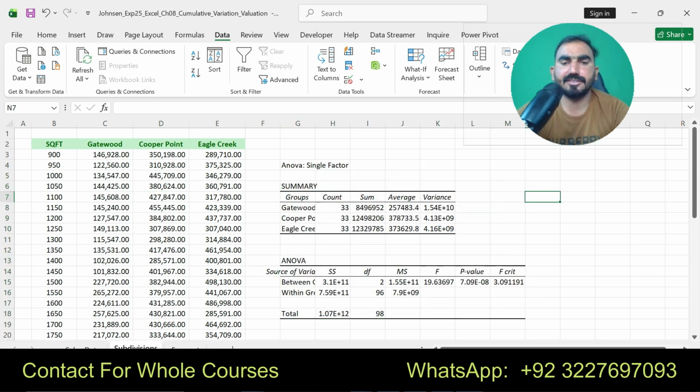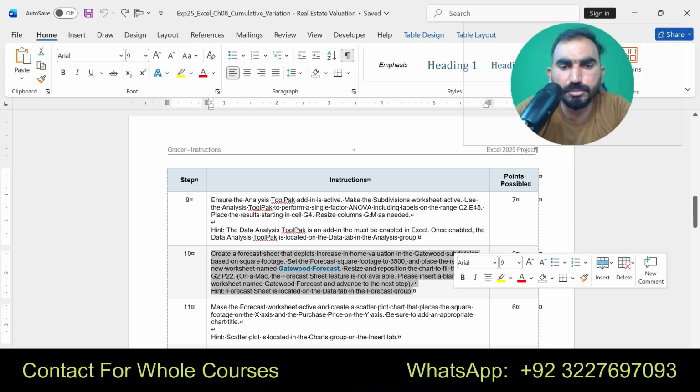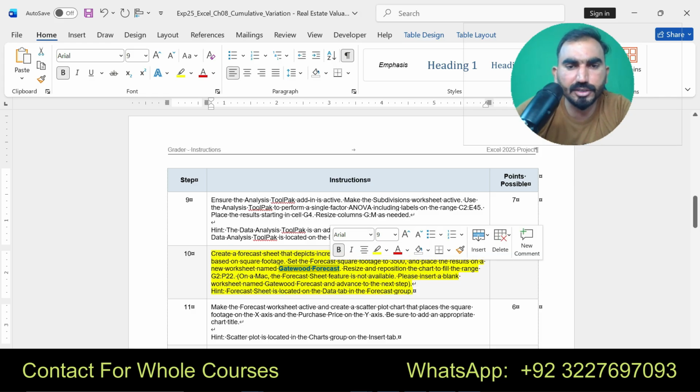Here you can see I have inserted a single factor ANOVA. Now I am going to move to the next step. Let's say create a forecast sheet to estimate the increase in home prices. Now I am going to insert a new worksheet and the name of the new worksheet is Gateway Forecast.